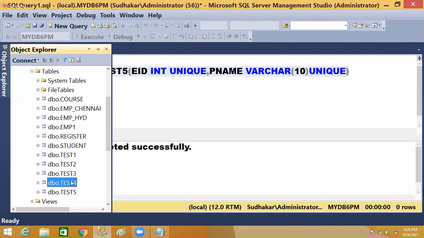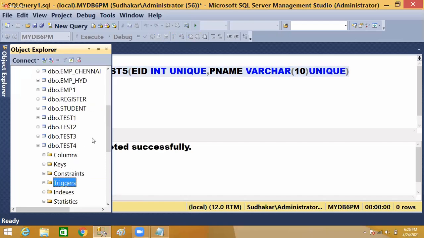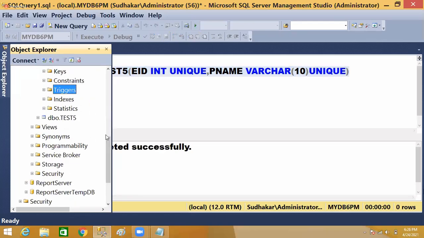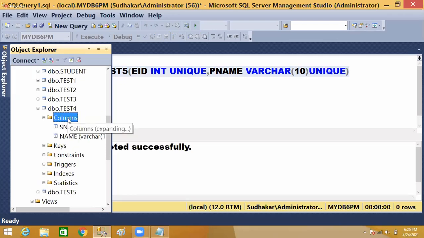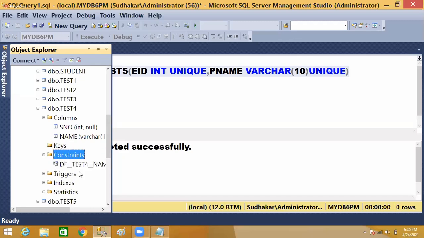So in the test number 4 table, if you want to see, after opening your table, your columns and keys and constraints are there. How many columns are there? The columns you can see now. But on these columns, were keys applied or not? Keys are not applied, that I can see. And in the same pattern, I have to open constraints. Now you can see the constraint is showing.